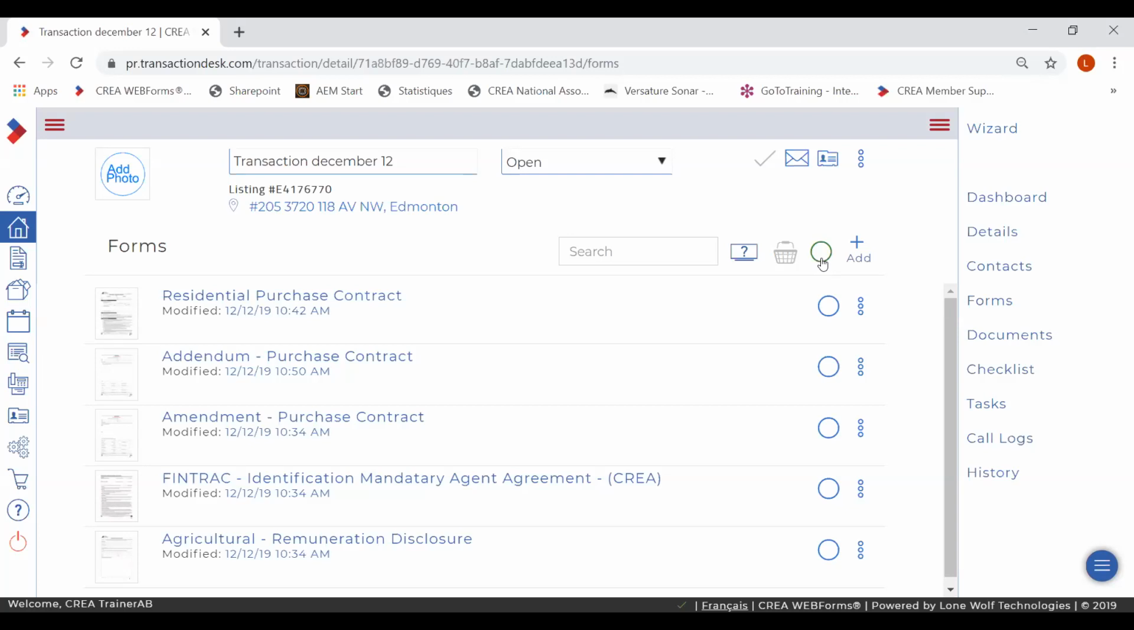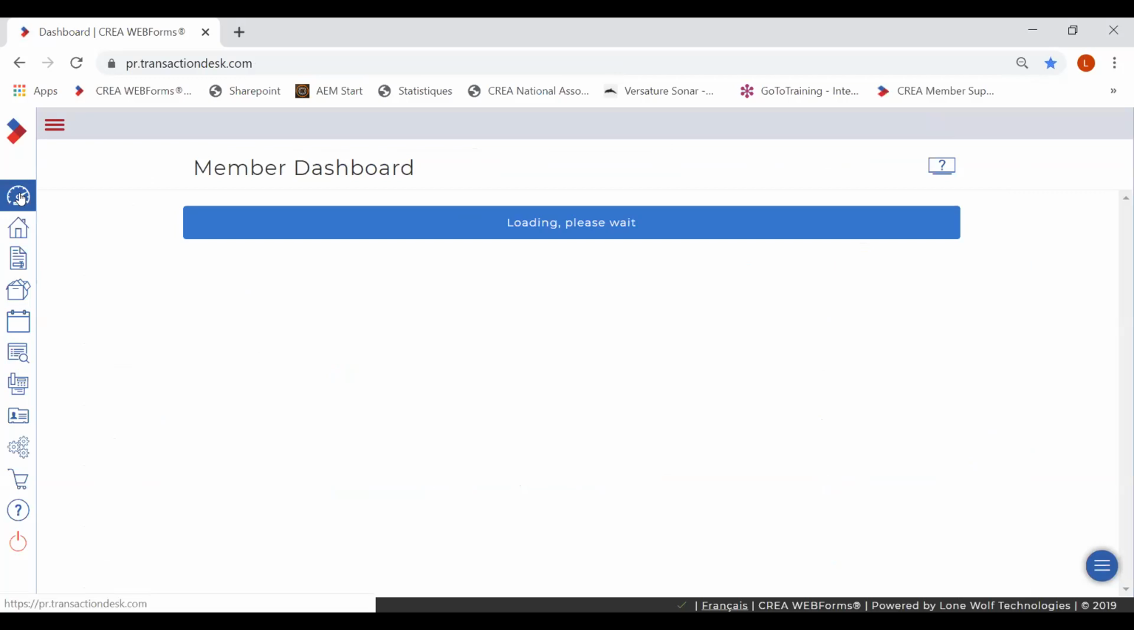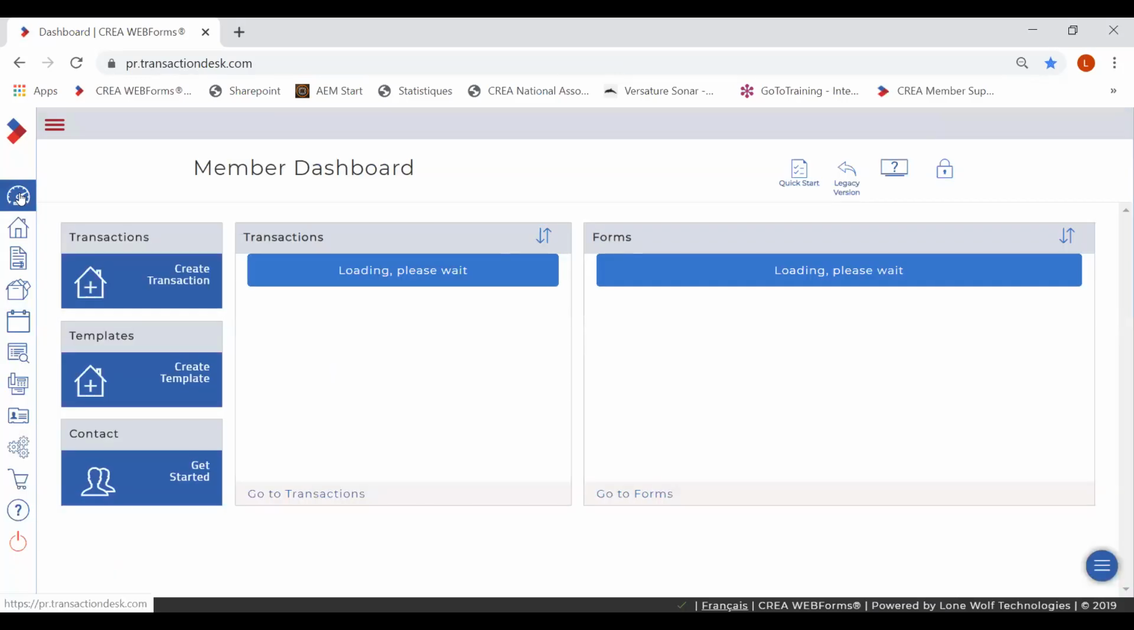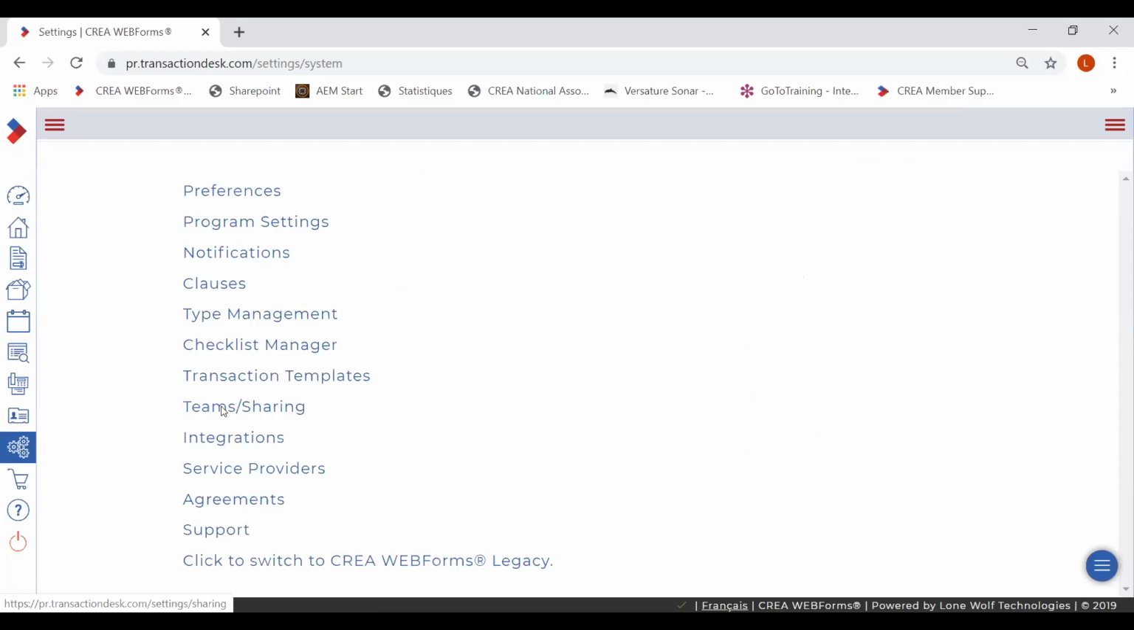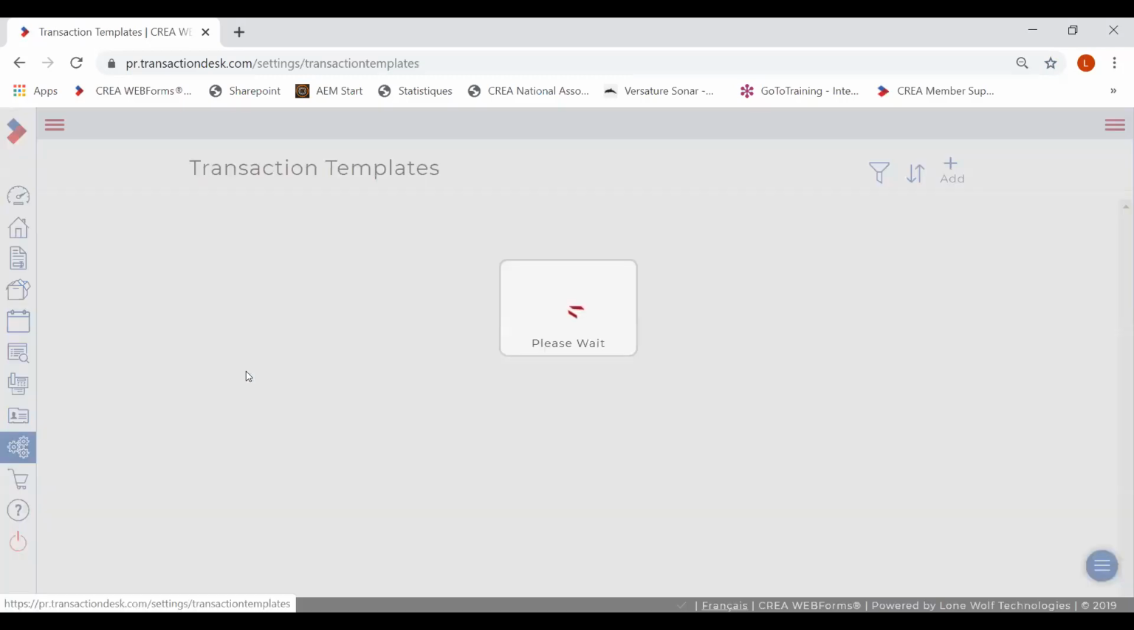So I want to work with templates now and show you, for those of you that have never used templates before, because yes, they are a time saver. So I could create my templates right from the beginning on my dashboard here. Let me just go back home here. So I do have my widget here for creating my templates, but I can also use it from the setup menu, which is of course the exact same thing.